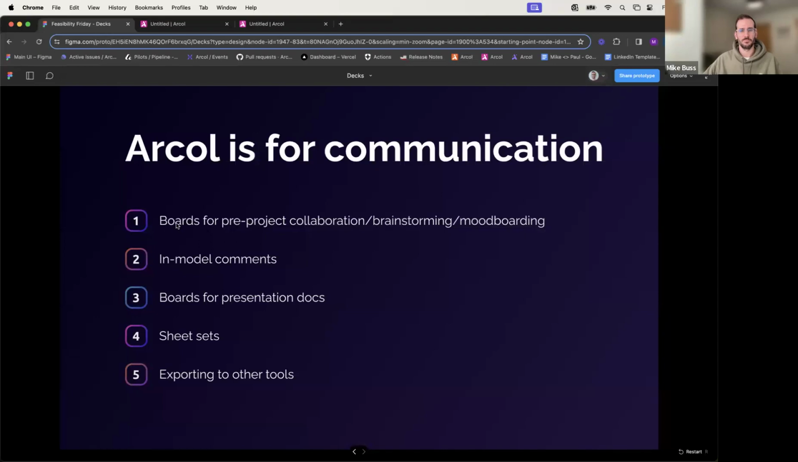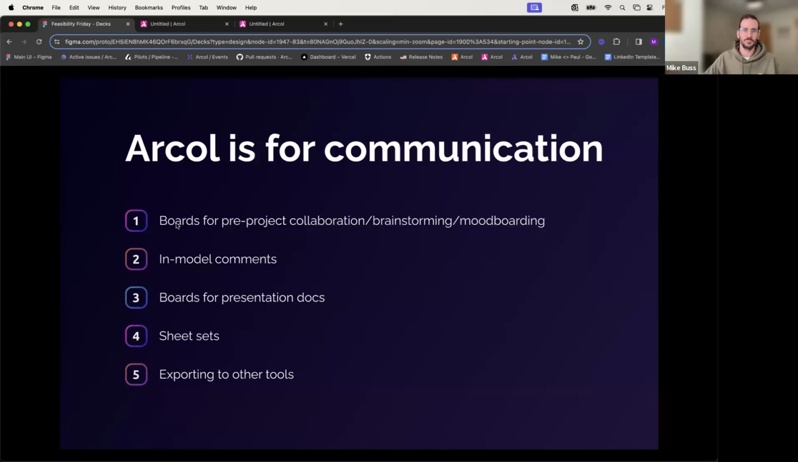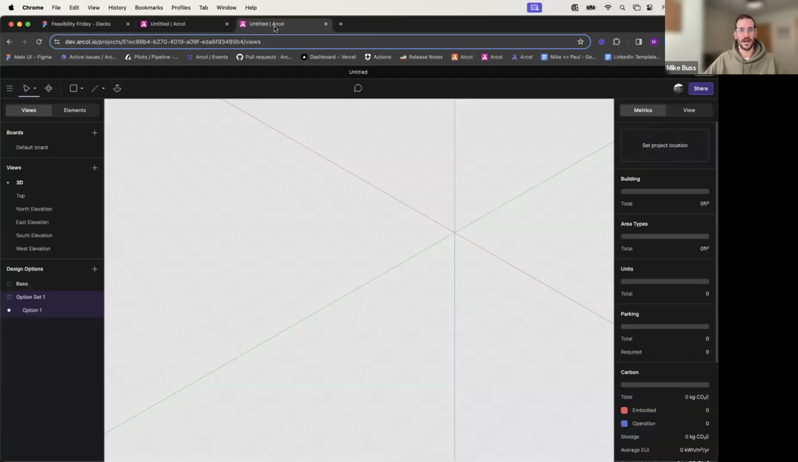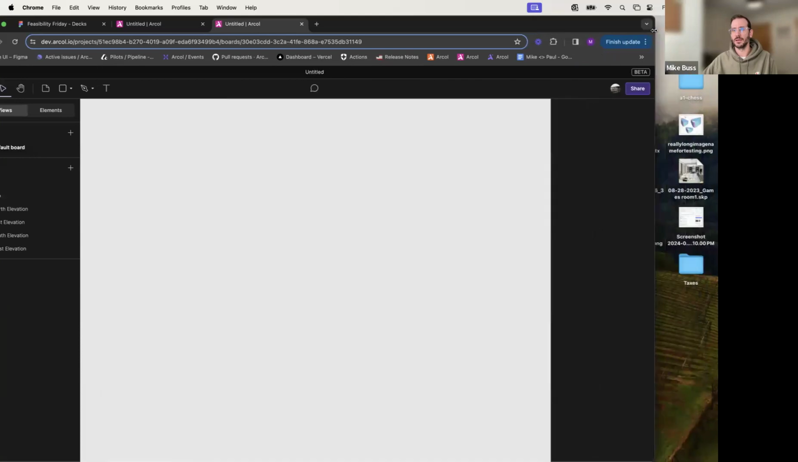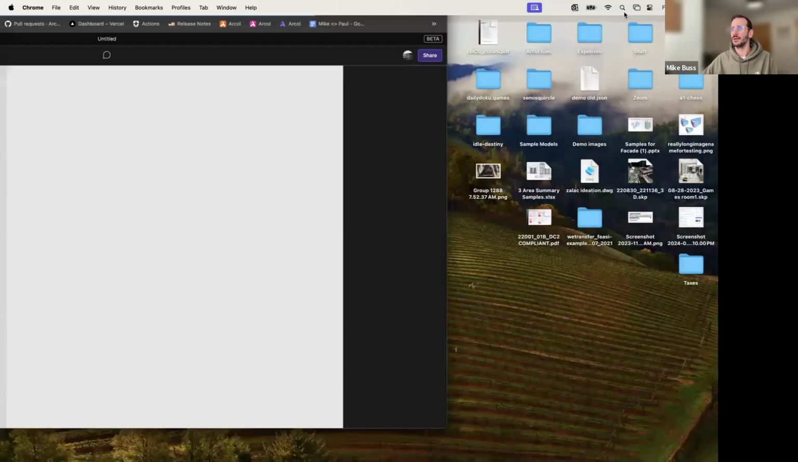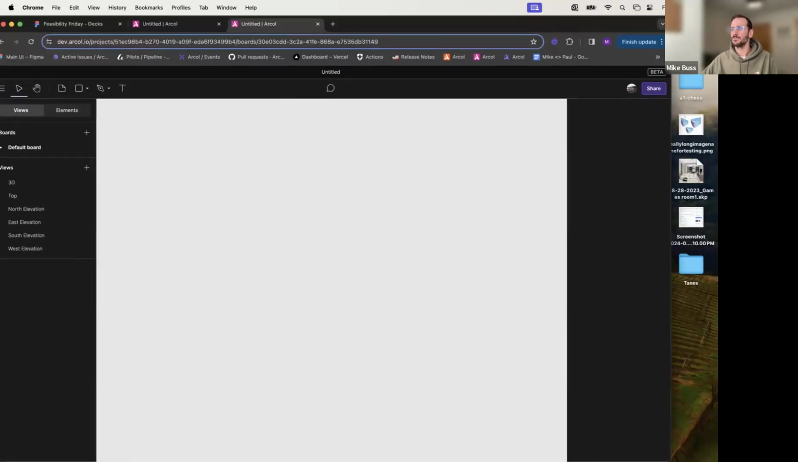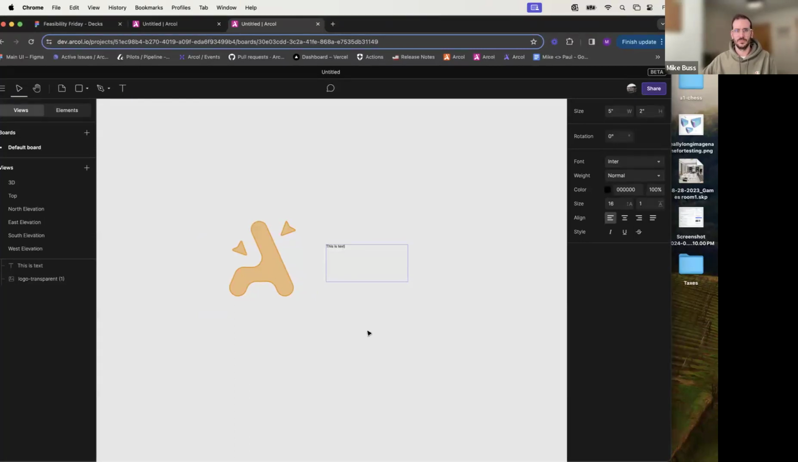So before all this, boards for pre-project collaboration, brainstorming, and mood boarding. Arcol has the 3D, which I was just showing you, and then we have these things called boards. And boards are just infinite canvases. So let me move my window out of the way a little bit here. These boards function the same as you might use a whiteboard today. So you can drop images on it, you can add text, you can quickly and easily draw shapes, etc.